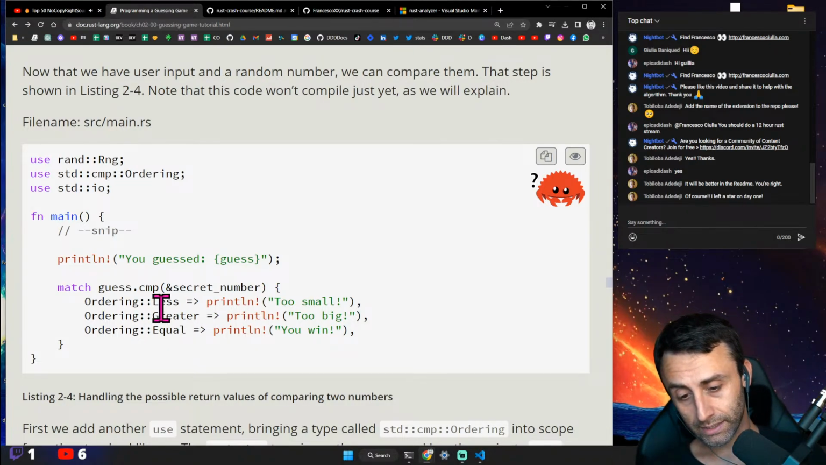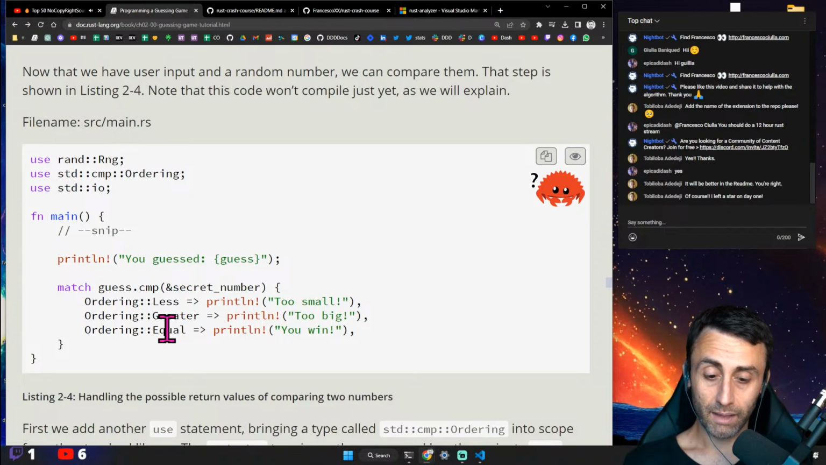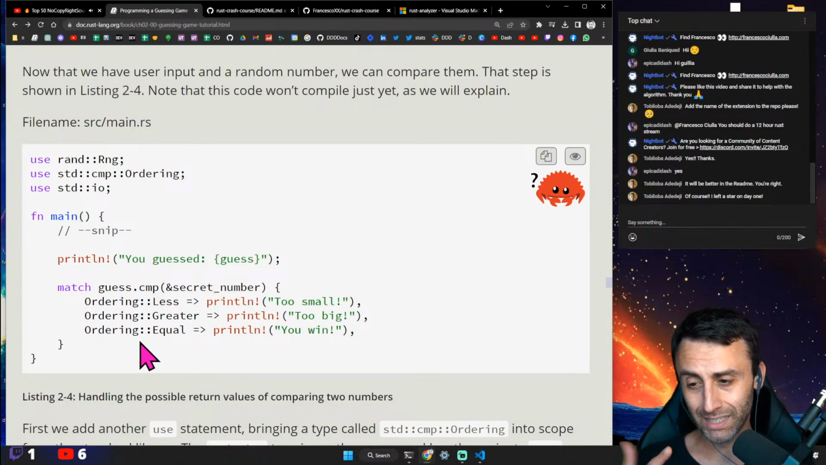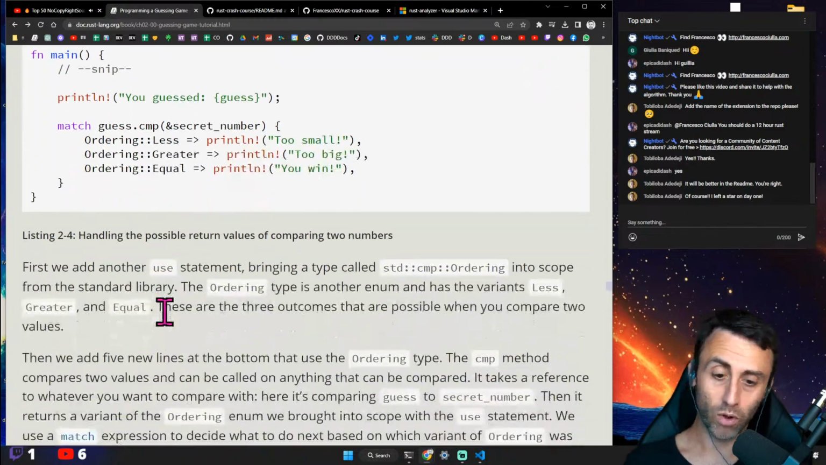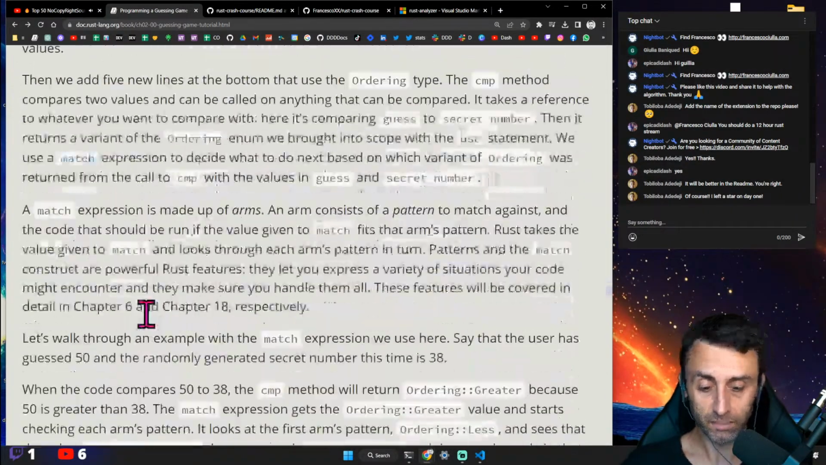Sometimes it's less, sometimes it's greater, sometimes it's smaller, and sometimes it's equal. So it's great to handle all the possible patterns. I don't know if there is a default one. It seems like a switch on steroids, but here it's very, very clean.